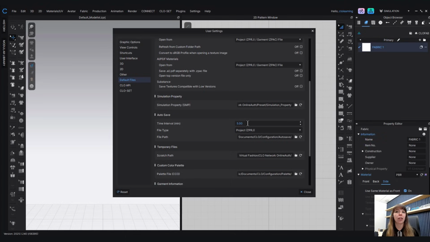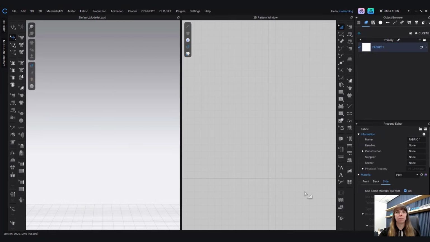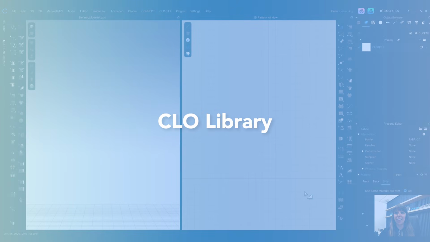I would not recommend ever lowering it lower, because if CLO is constantly trying to do autosaves in the background, it will slow down your computer. So just keep that in mind. And that is really all we need to take a look at in our user settings. From there, I'm going to close, and we are ready to go.